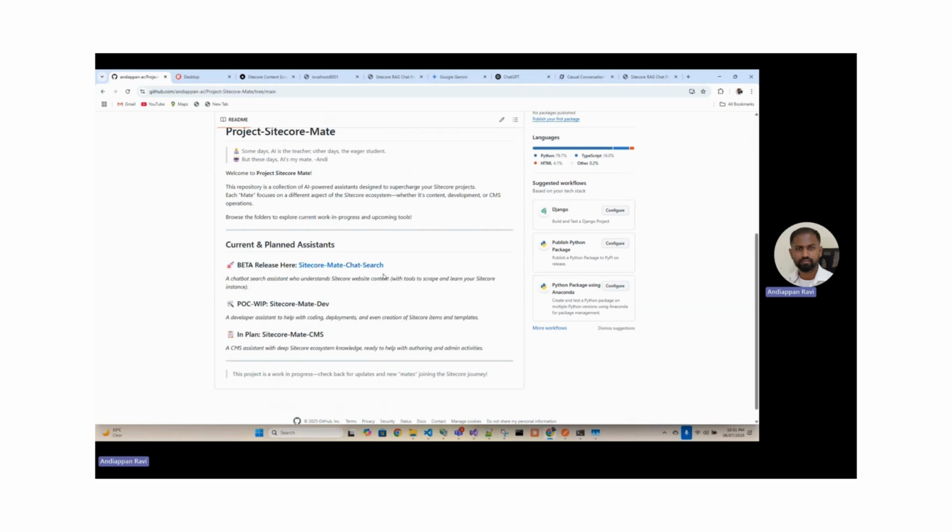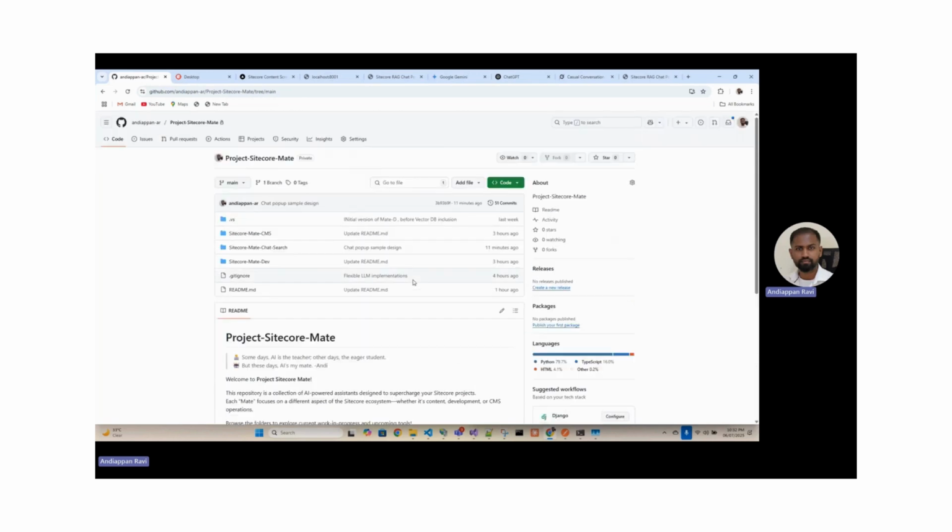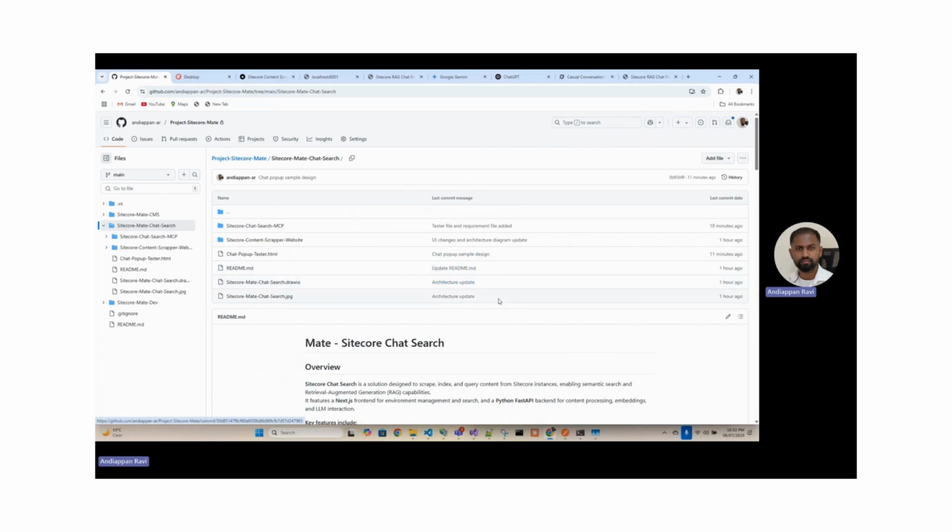This assistant knows our website content well, so he can assist on a content basis. For example, he can scrape our Sitecore website using GraphQL, and then he will serve the content in a chat manner. I'll give a quick walkthrough. This is the tool I currently want to showcase.